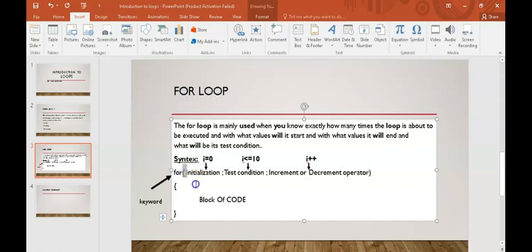then initialization. Initialization means we just write from what value this loop will start. Test condition. This condition is for what value this loop will execute and for what value it won't. Then increment or decrement operator like i++ or i--. These are increment or decrement operators.